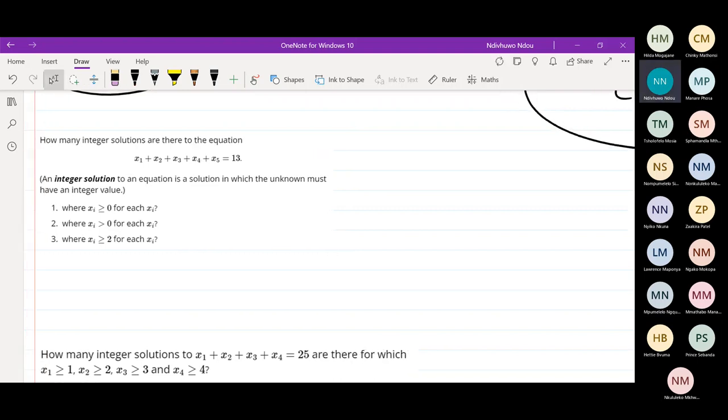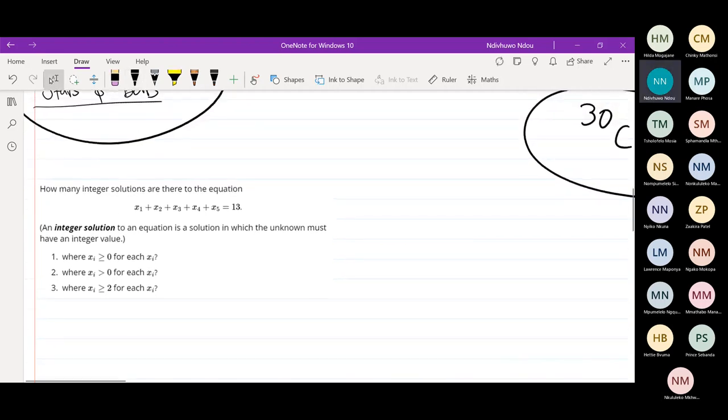Because we can see that the question is asking how many different combinations you can make of these integers, x1 plus x2 plus x3 plus x4 plus x5, such that when you add them, you get 13. So we are working with two different groups: a group of integers that must be added, and they must give you 13. One can argue that x1 can just be 13 and all the others can just be 0, because 0 is an integer.